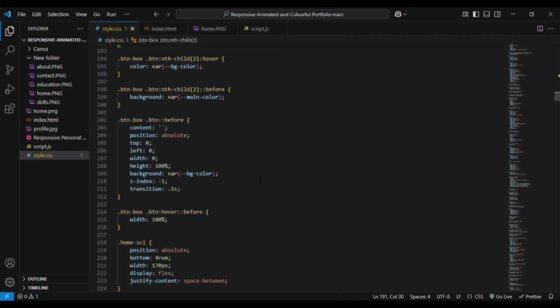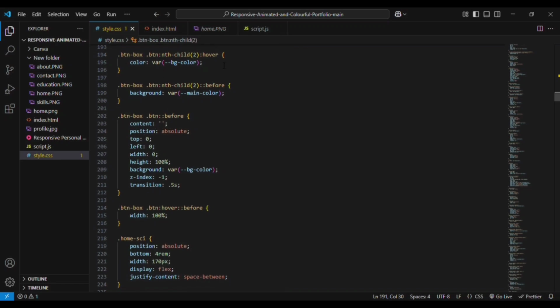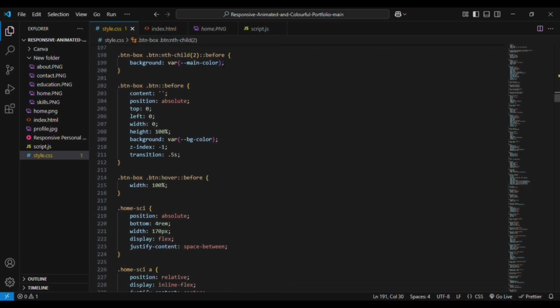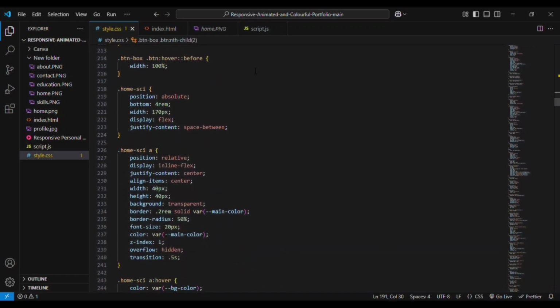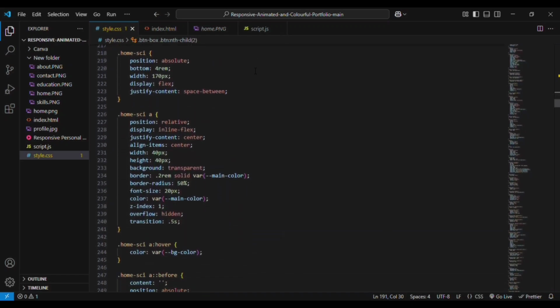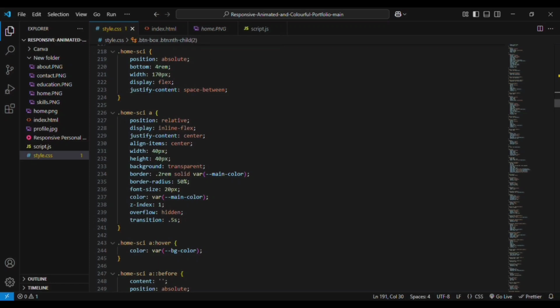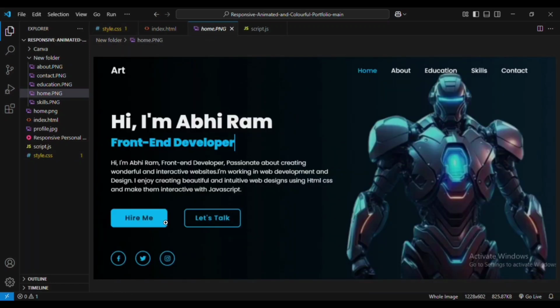Then for the second child, whenever you hover onto it, the color will change into BG color, and the background color also will change. That is, it will come back to the full color like the first one. Then before home social icons. For that we are using the absolute position where this is display flex, justify content is space between. You can see all of them are aligned with space added between them, the social icons.